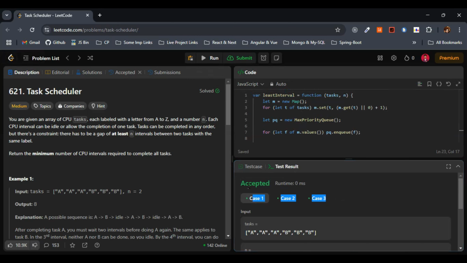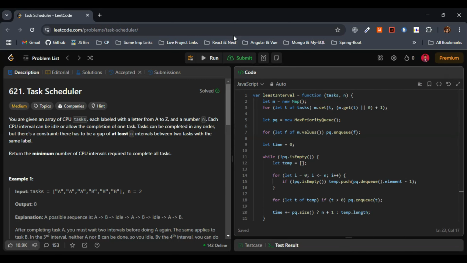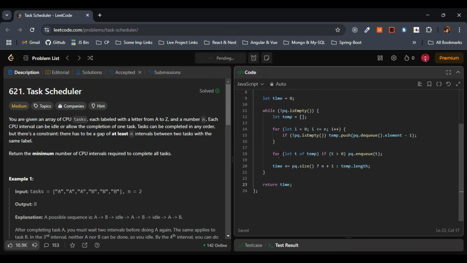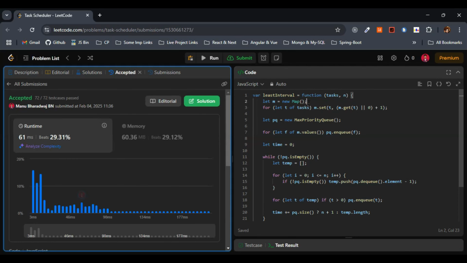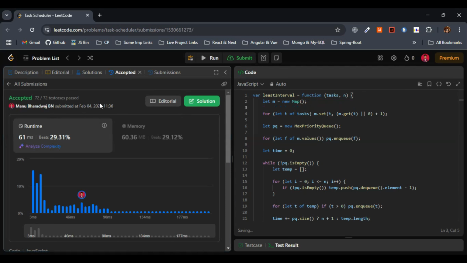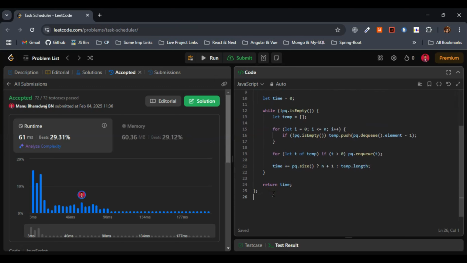So now you can clearly see the sample test cases are getting passed here. I hope this is completely clear. Now let me hit the submit button, as the sample test cases are getting passed here. So here you can clearly see all the test cases are getting passed, right? So the code works absolutely correct.